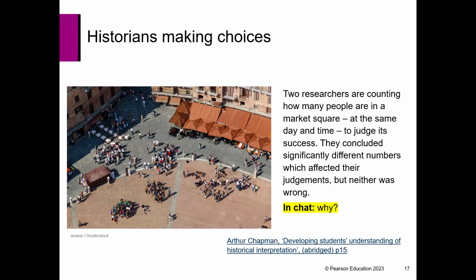Do they count the people eating at the cafe? Absolutely. Are they counting just those in the market stalls or people going around the perimeter of the square? People inside the shops or just outside in the square? Are children included? As you said, people with shopping bags, only those buying things, and so on. I'm sure you'll find that your students have lots of ideas as well. And that's a really nice introduction into thinking about why people might come to different judgments.